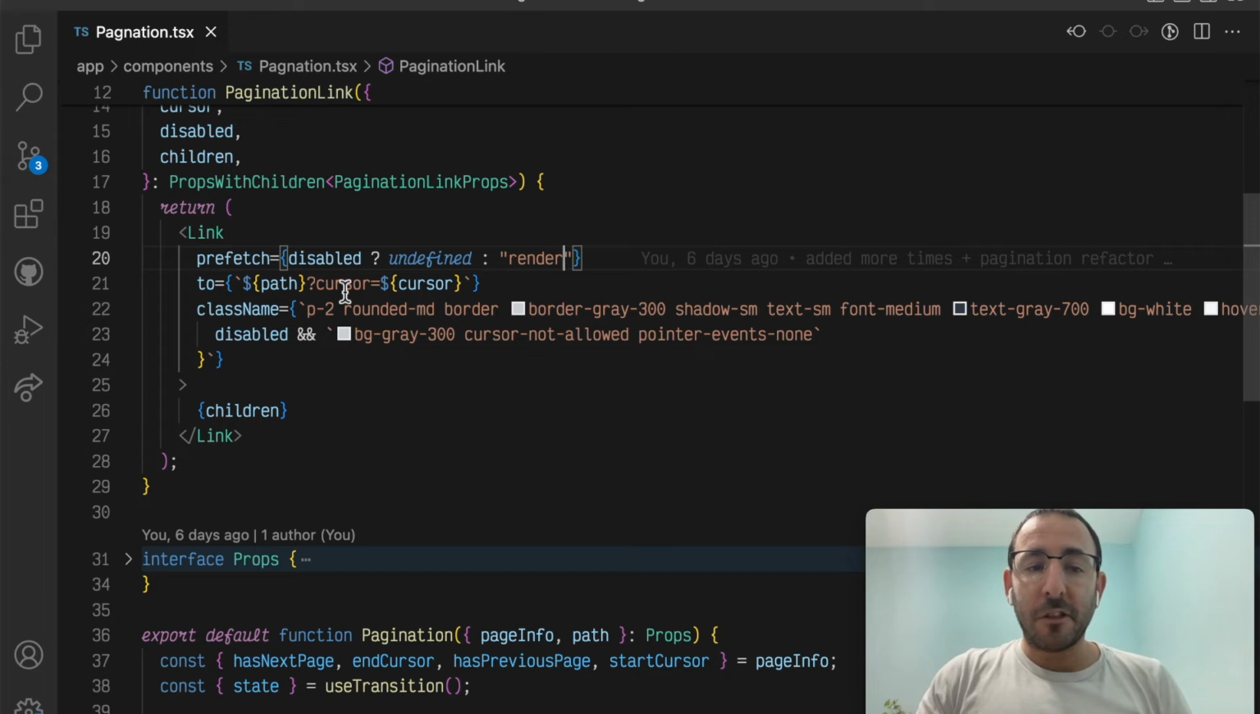It prefetches the path that I'm passing here, and the path is just the loader with the parameter of cursor, which is the next batch of data. Prefetching on render means that once the component is rendered, it's going to start prefetching. And the other option is intent, which means that Remix can identify my intent. So if I'm hovering close to the link or on the link, then it will start prefetching.